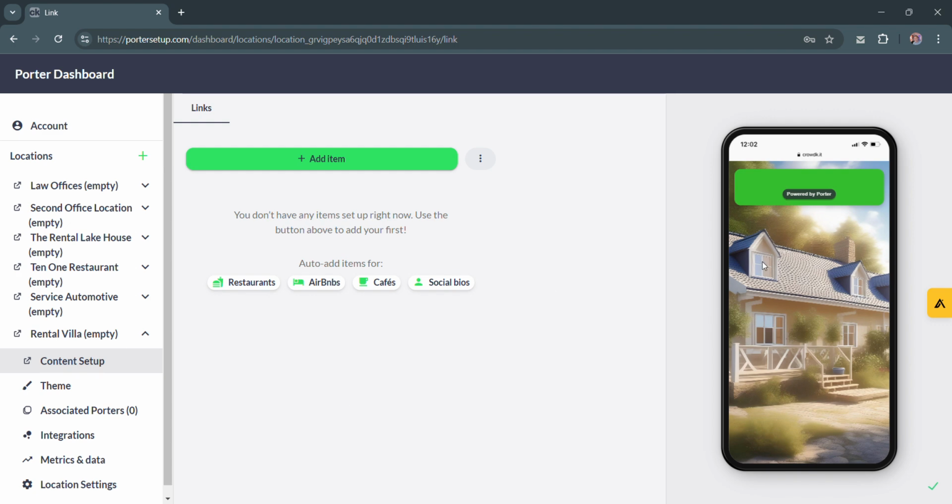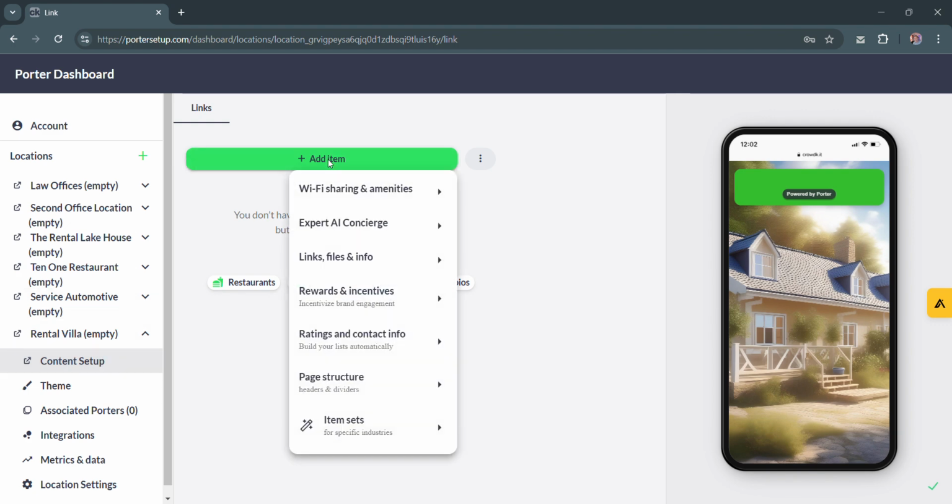So you'll see on the right, there's a mock-up of a phone. What this would represent is your guest's phone. So when they come in, they tap on the Porter Hospitality Edition, they would get a landing page that would pop up on their phone. And now what we're going to do is essentially set up the functionality and what they would see on that landing page. So the first thing we do is we come down here under the rental villa and we click on content setup, which is where we're at. And then we come up here, we click on add item.